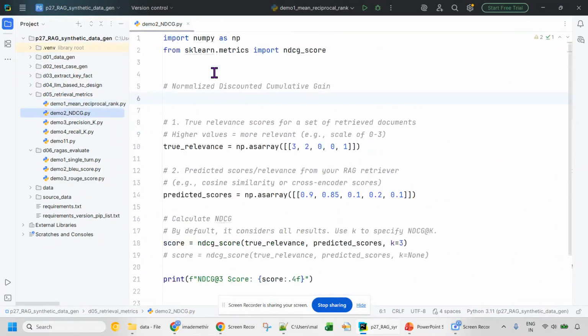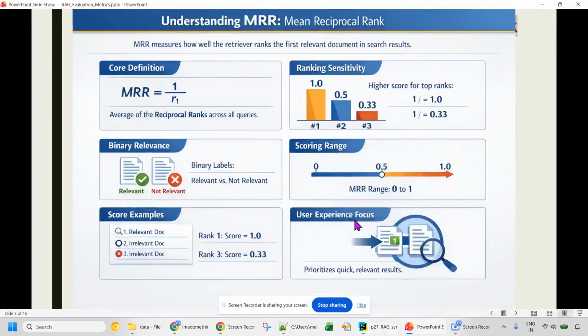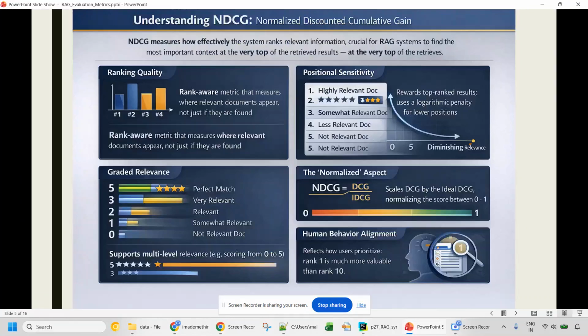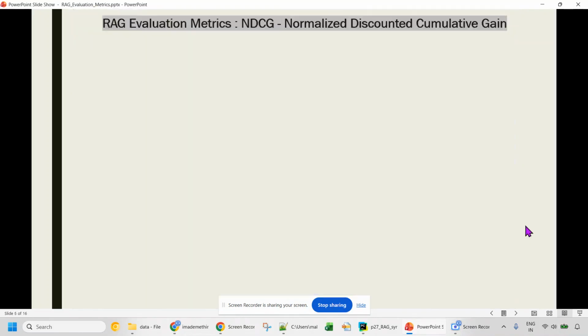Now let's see the NDCG, normalized discounted cumulative gain. Okay, let's proceed. NDCG measures how effectively the system ranks relevant information, which is crucial for RAG systems to find the most important context at the very top of the retrieval result. There are certain points to it: ranking quality, graded relevance, positional sensitivity, the normalized aspect, and human behavior alignment.